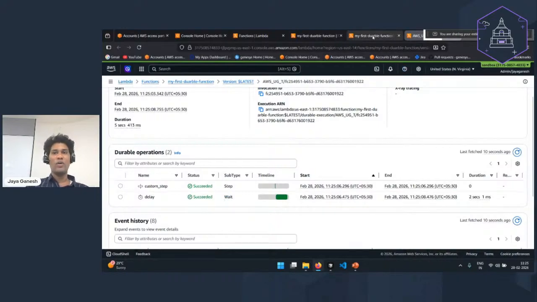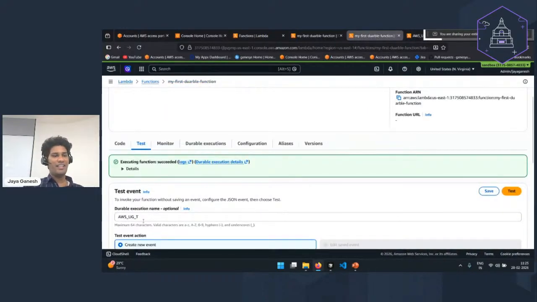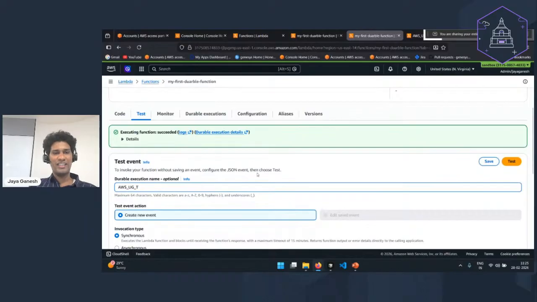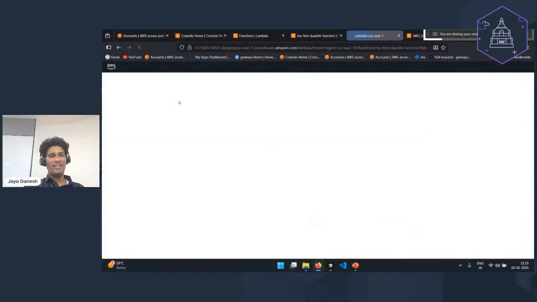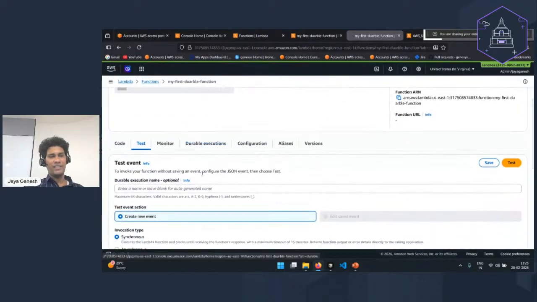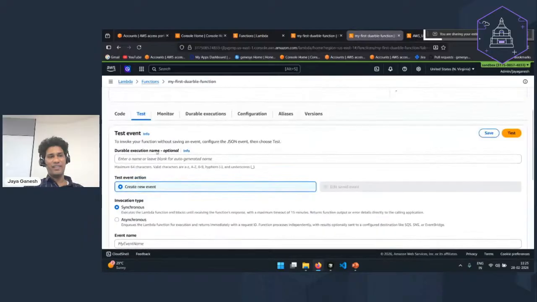So what will happen when we execute this Lambda with the same execution name? Let's do the same thing. I'm just going to copy it. I'll refresh it, just to make sure that it is not working the same. See, I have refreshed it, it's completely different. And I'm going to give the same durable execution name. Let me invoke it.